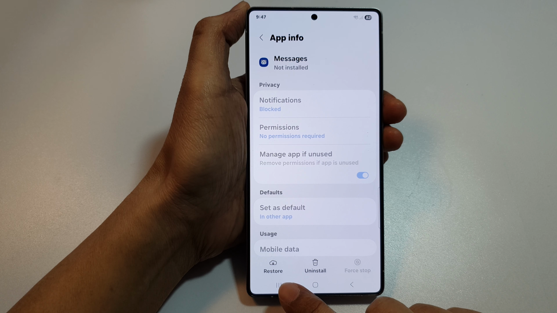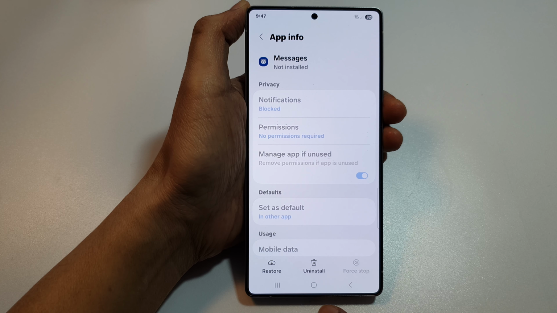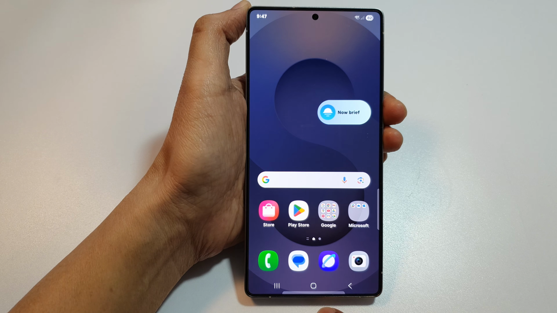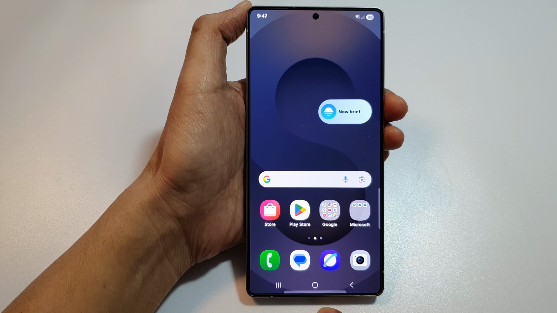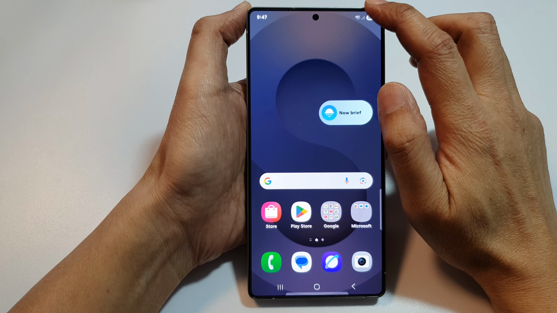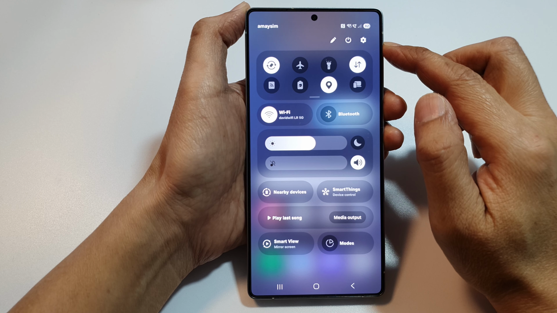How to restore or reinstall an app from an archive on the Samsung Galaxy S25, S25 Plus, Edge or Ultra. First, tap on the home button to return back to the home screen. Then on the home screen, swipe down at the top to open up Quick Settings.